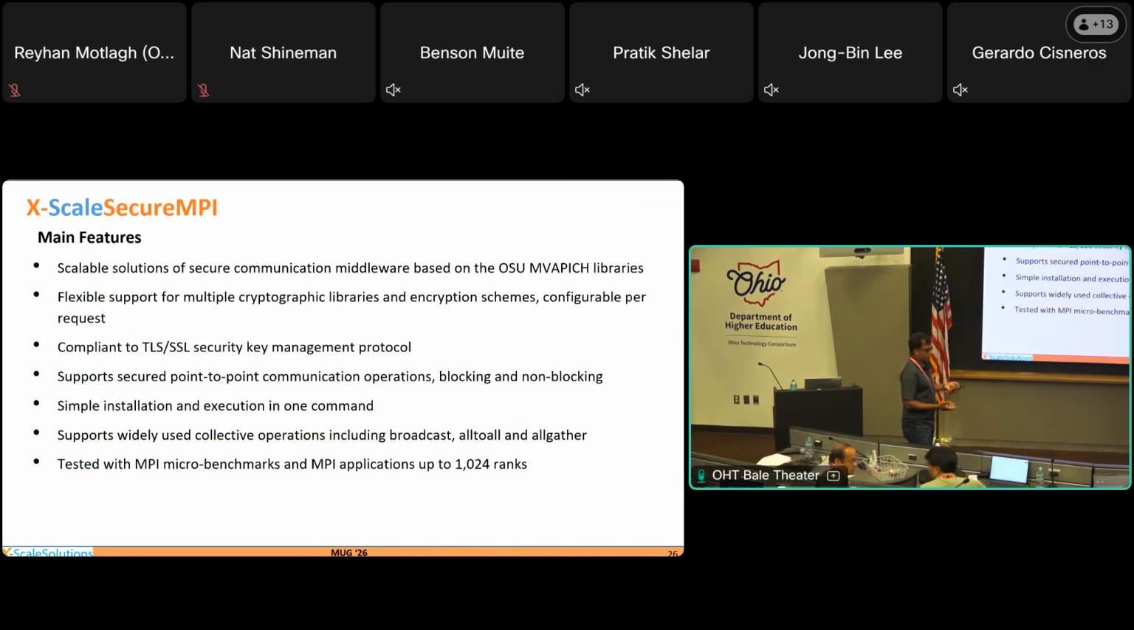Now, why? Well, the previous speaker spoke quite beautifully in detail about why you need it. So our approach to this is that it has to be scalable and it has to be flexible enough for multiple cryptographic libraries. So we are compliant with TLS security management protocol. We support both point-to-point and collective operations, blocking and non-blocking. And its installation and execution is no more complicated than doing it without the secured features.